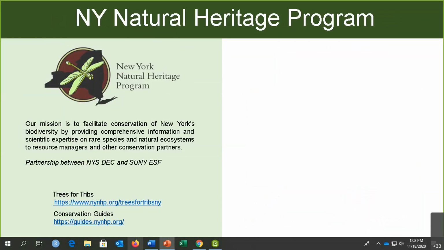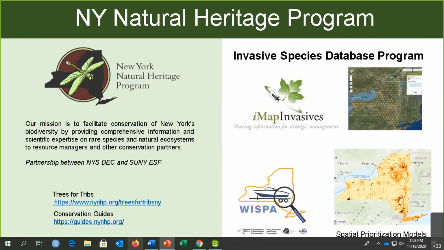For anyone not familiar with us, I work at the New York Natural Heritage Program. We're most well known for rare species work, biodiversity conservation work. Some of our projects are the Trees for Tribs and the Conservation Guides. But since invasive species pose such a threat to biodiversity, part of the Natural Heritage Program is the Invasive Species Database Program. And we work on a number of projects, the most well-known being iMapInvasives.